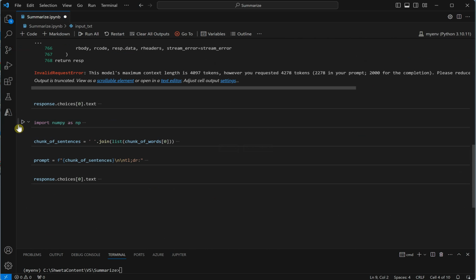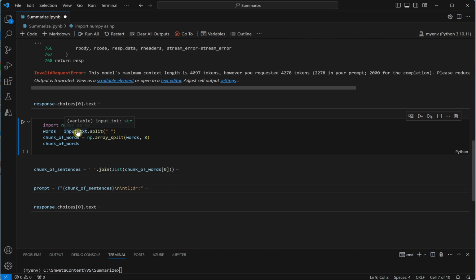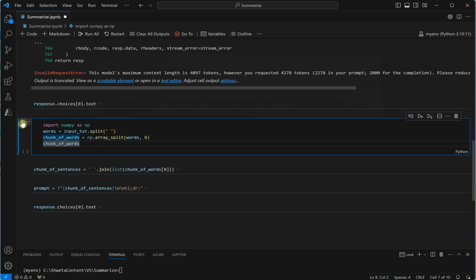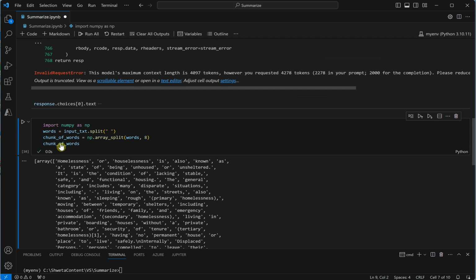Here I'm using NumPy. And using NumPy, I take this input text and separate it by space. Once I separate it by space, I have all the words of my text file in this particular variable, words. Now I take all those words and generate arrays out of them. In this particular line, I am saying generate 8 arrays out of all the words it has. So it will try to generate 8 arrays by splitting it using array_split, which is from NumPy. And then I can show you how it looks. So here you can see that the chunk of words is something like this.